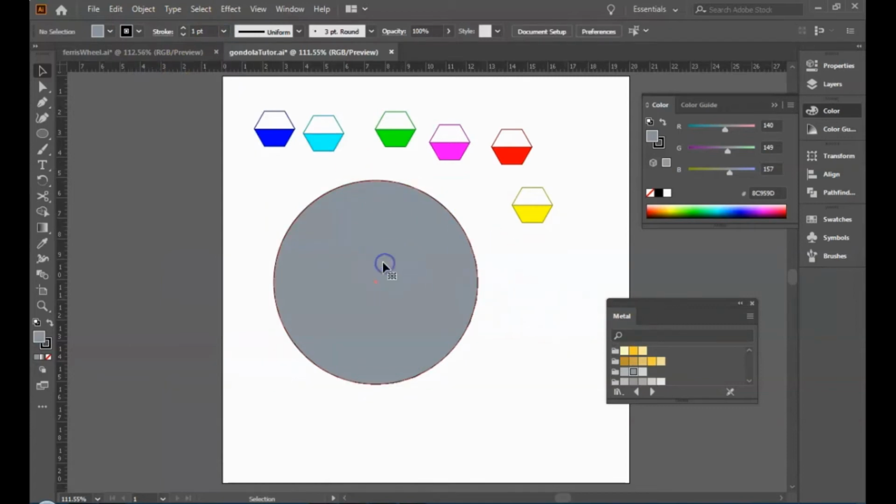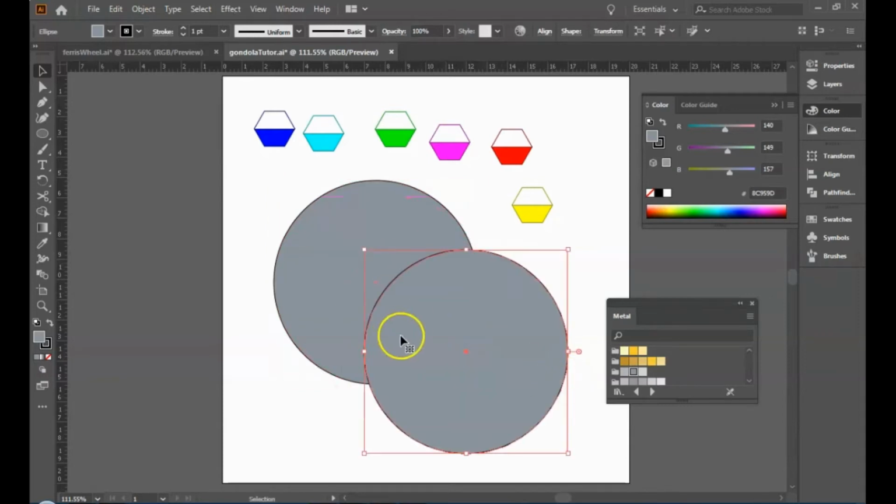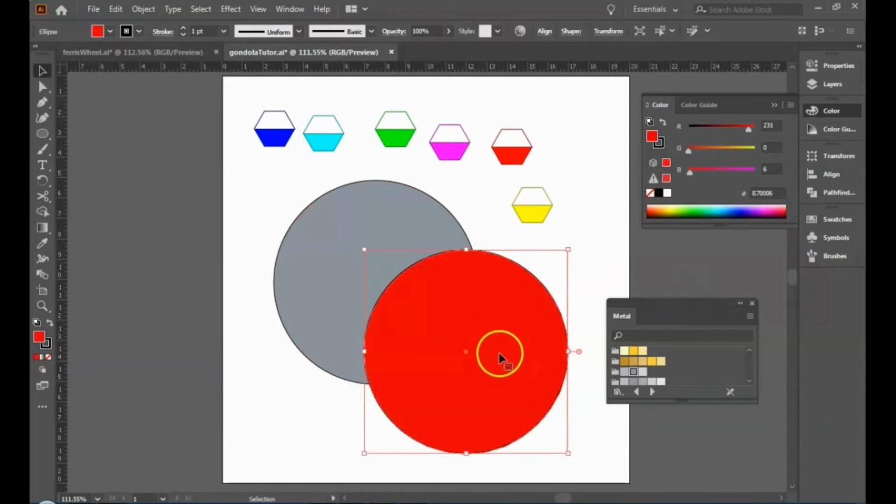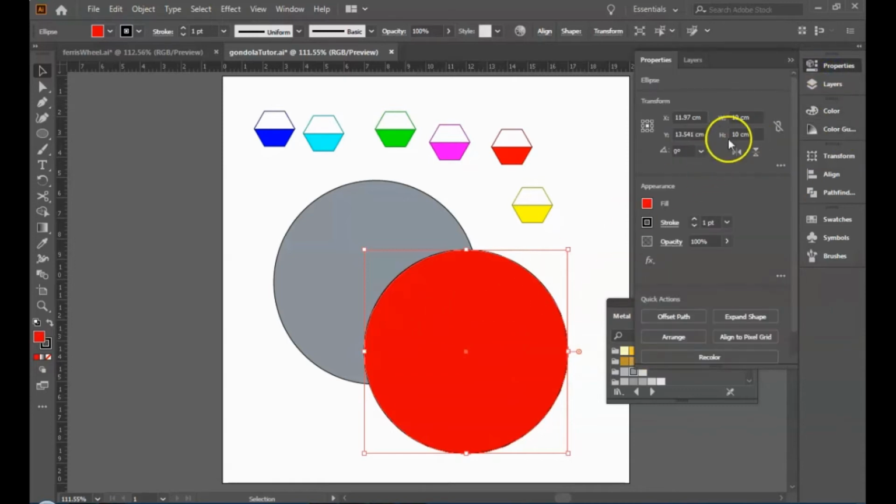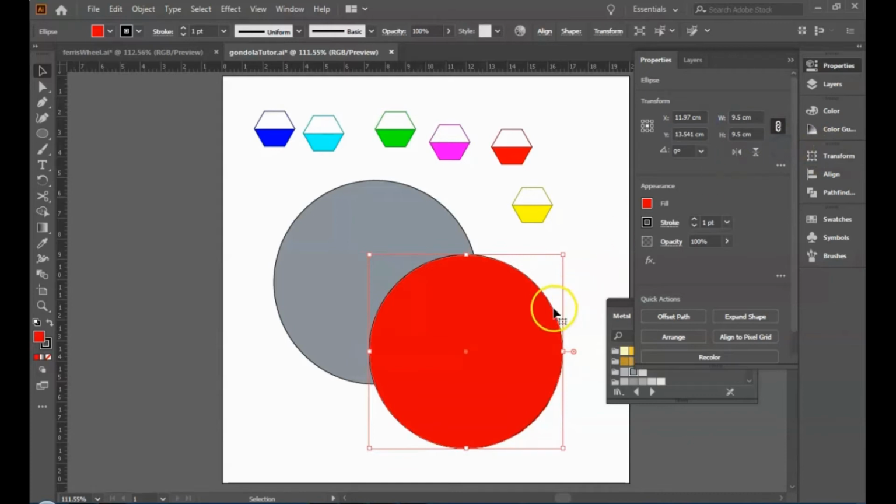Okay, so now we want to create an inner circle. I can just simply create a duplicate, Alt-drag. I'm going to make this a different color because I'm going to remove this inner circle later on. So go to properties. Here I want to change this, making sure of the proportion. So I'm going to change this to 9.5. Once I'm done, I'm going to just drag this and place it at the center.